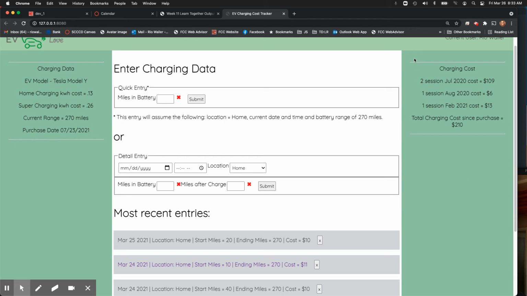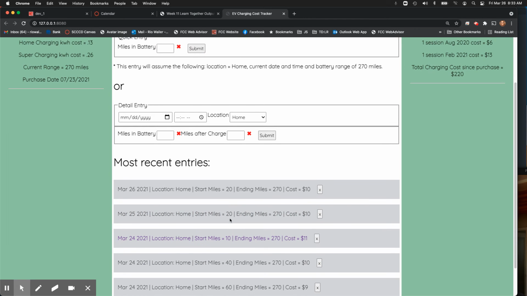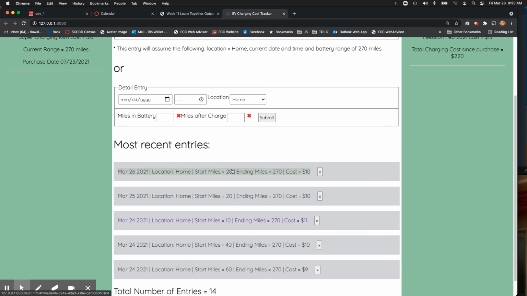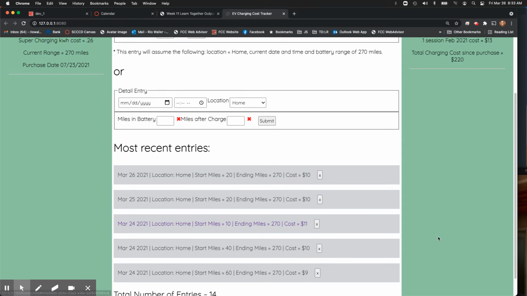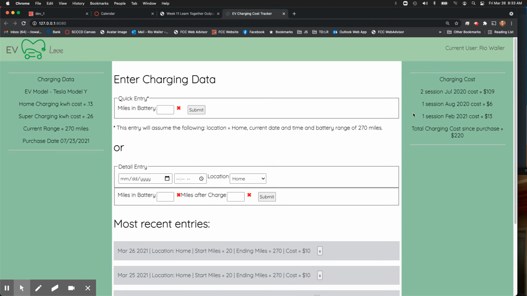But here's really the part that I'm kind of proud of. If I enter, get home and I have 20 miles in the tank, I hit submit. Actually, it did show up. It was right here. It tells me how much it costs, but it actually updates this dynamically, which was fun to do. And I found out some new ways to do it.